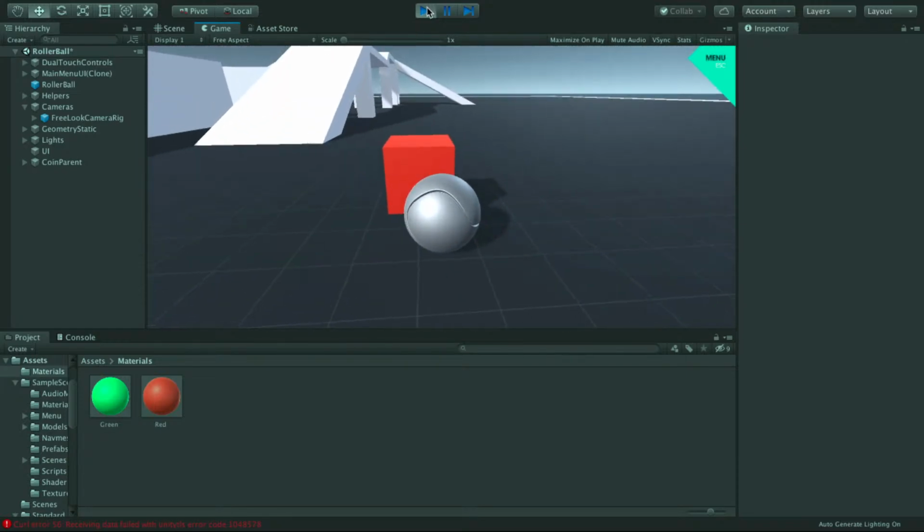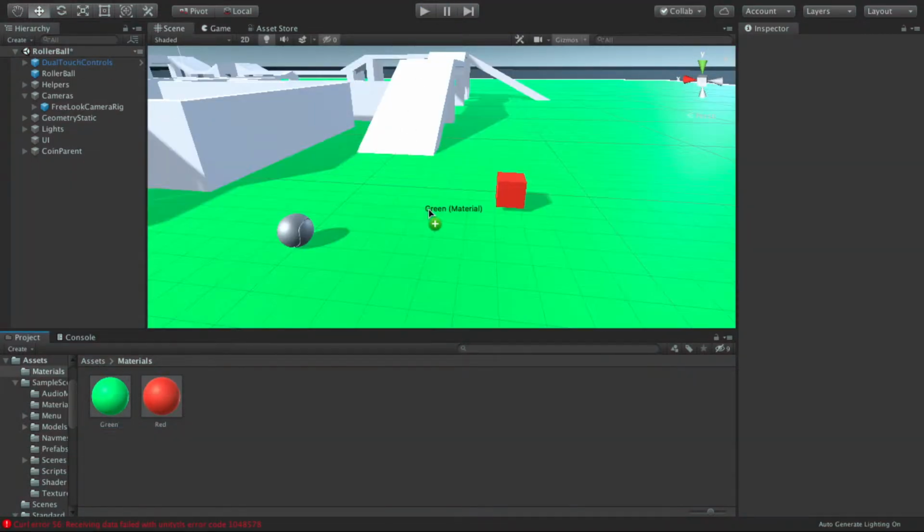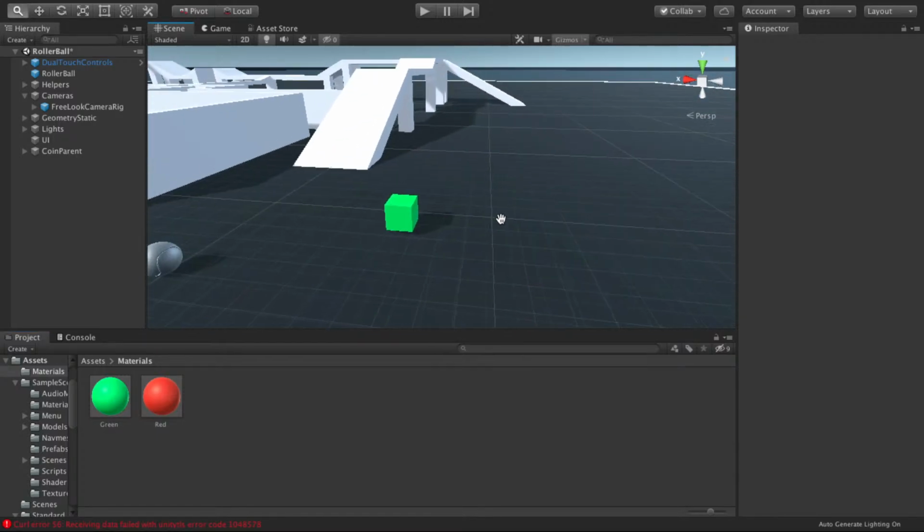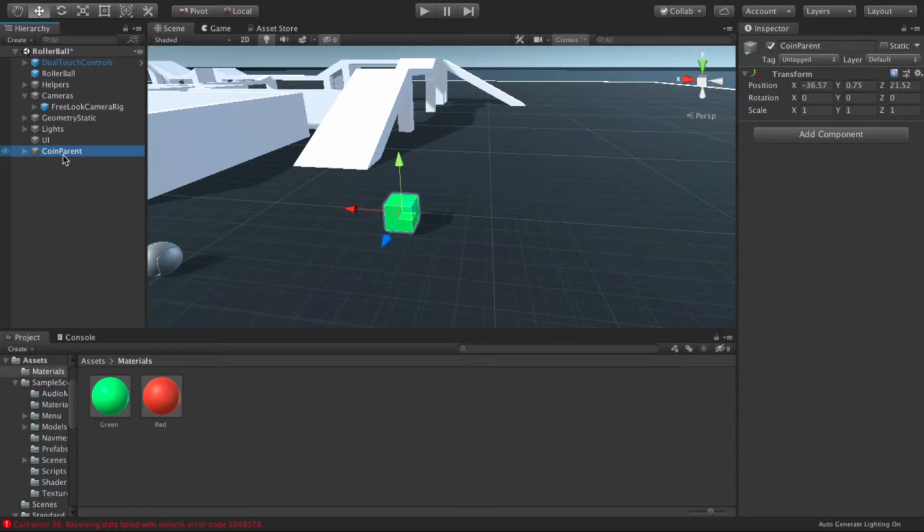So perhaps showing a red coin may confuse everyone, because red things are always unhealthy things. Our player might feel that when I touch it, my existing coins will be decreased, or I'll lose my life. So I have a coin. I just dragged and dropped this green material over here on the coin parent. Now I want to animate it.